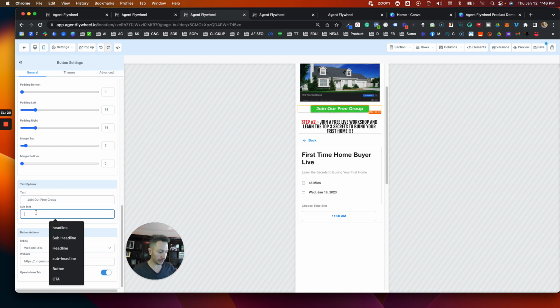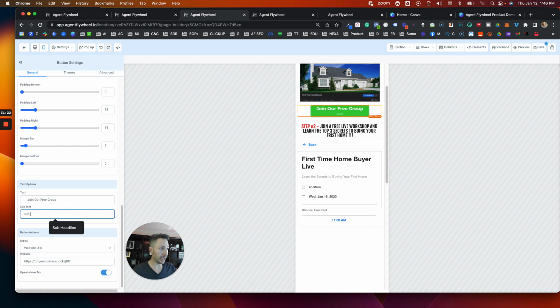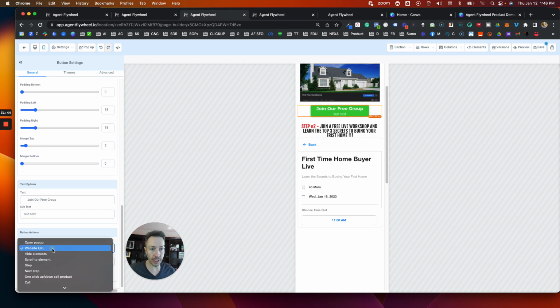And then if you wanted to add subtext, you can have that right there. So you have your main text and your subtext. Now, some big functionalities with the buttons: buttons are action items, right? What do we want them to do if somebody clicks on them? So here's our button action section. Do we want to open up a pop-up? Do we want to send them to an element? Do you want to scroll to something else?